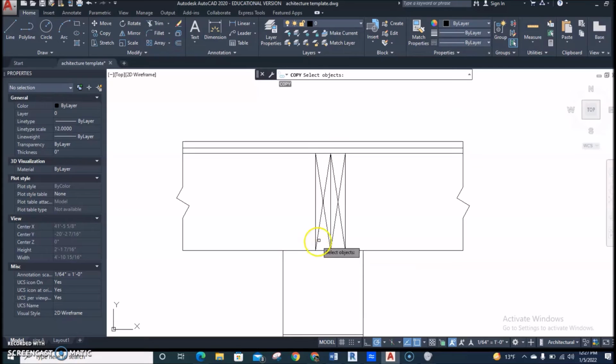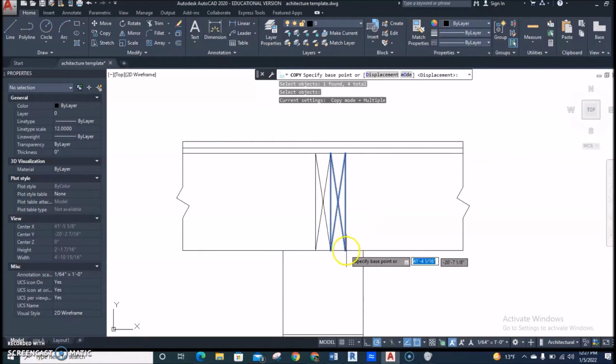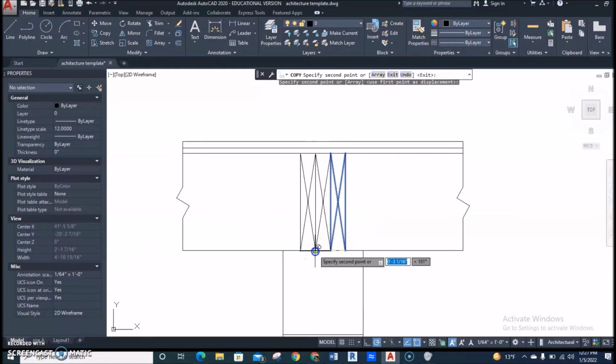CO again. I am going to highlight these guys right here, and this one right there. That'll work. Right click. Click this part here. Move it over. Dump that. You got your 2x10s finished. Next are ledges.